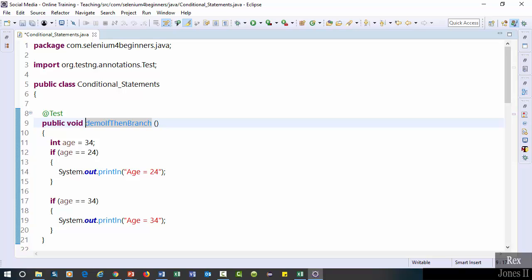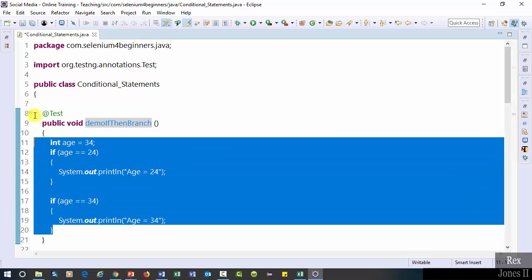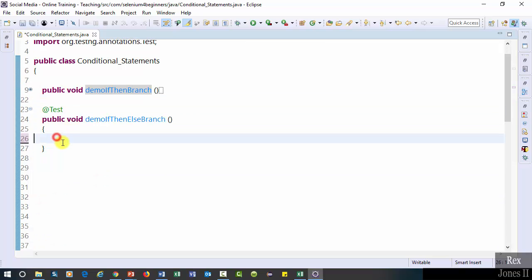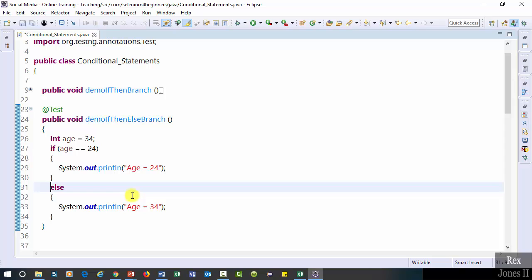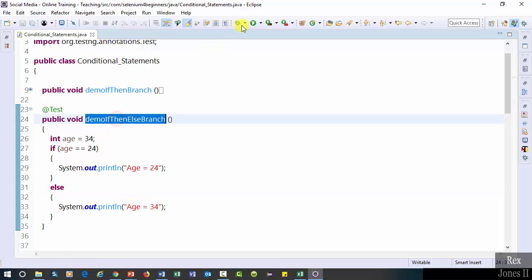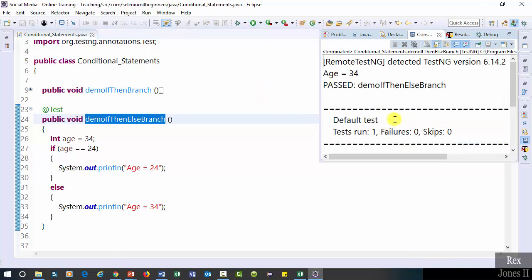Let's implement an if-then-else statement, which is more efficient. Copy and paste the code, then replace if age equals 34 with an else clause. Run. We get the same result.